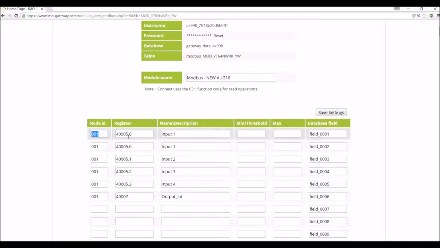And here is the register, which is 40,005. Here in this example I have connected one iSmart intelligent relay, and the 40,005 is the digital input register, and the 0.0 indicates the digital input number 1. So I have input 1, and here I have used another output register which is 40,007 with Modbus ID number 1, and I can give a name and description to it. And the database field is field 0001 up to field 0006.